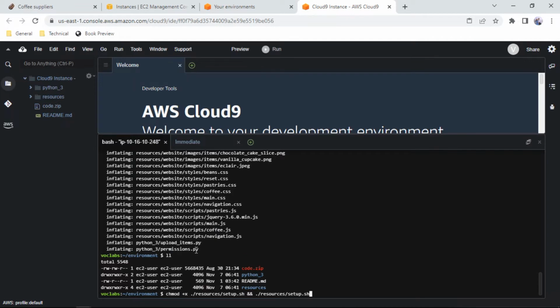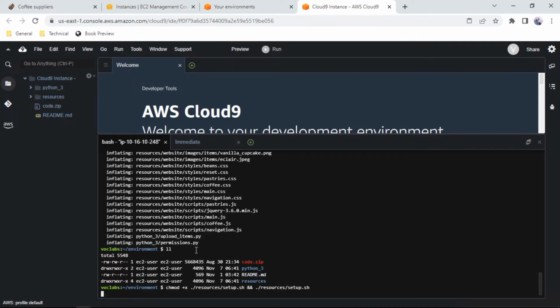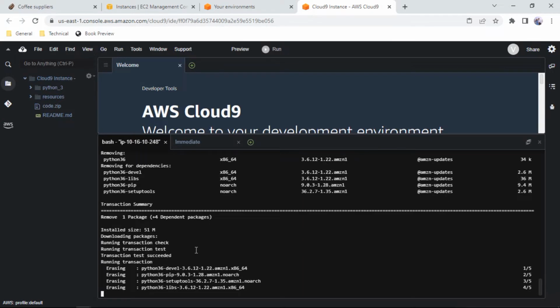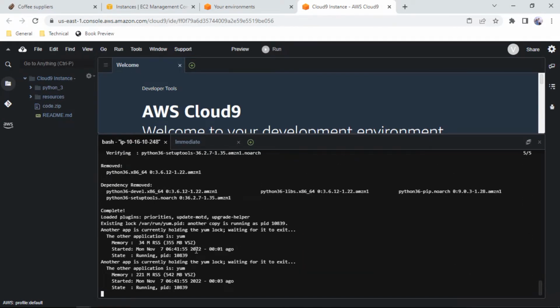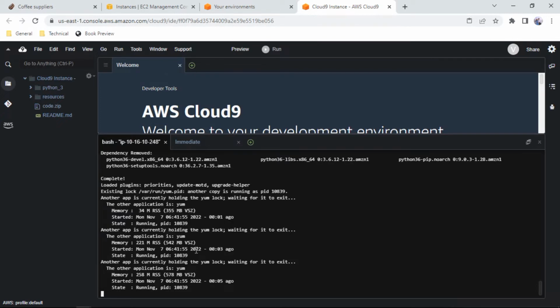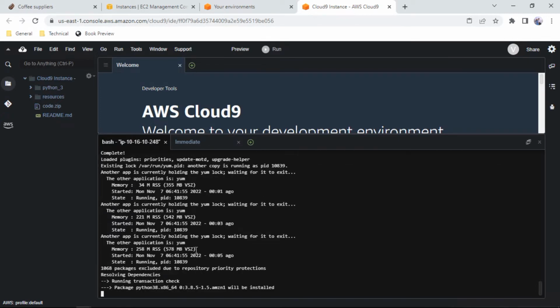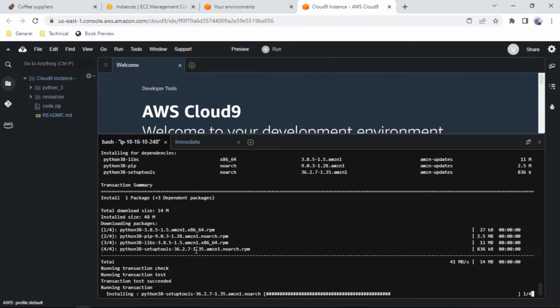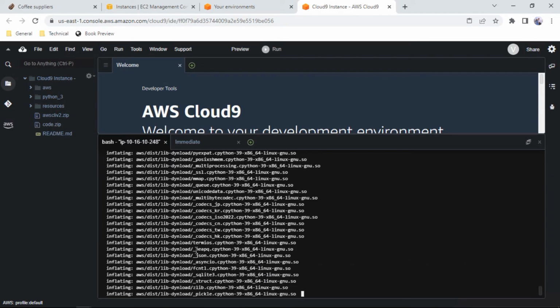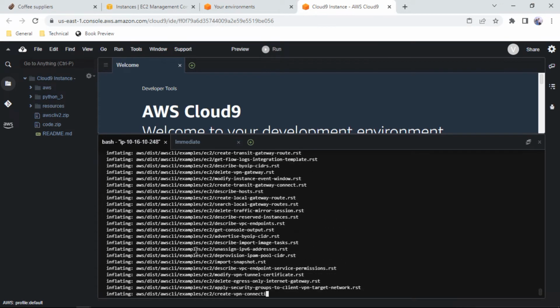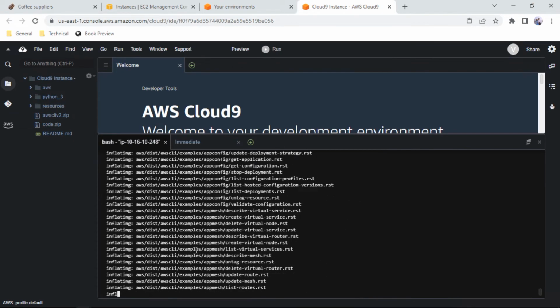chmod will change the executable permission, and then it runs. It uninstalls the existing Python and installs the latest version of Python. Meanwhile, I can show you what this script contains. It takes a minute, and it also installs the AWS CLI.